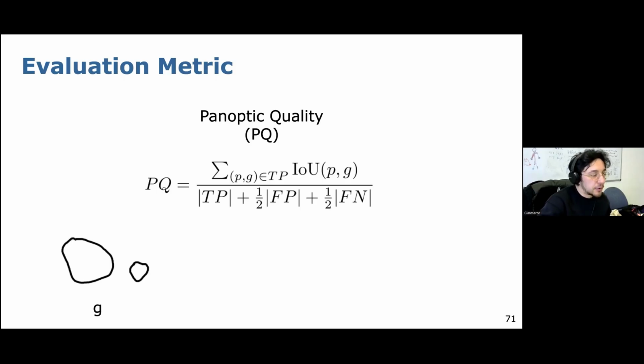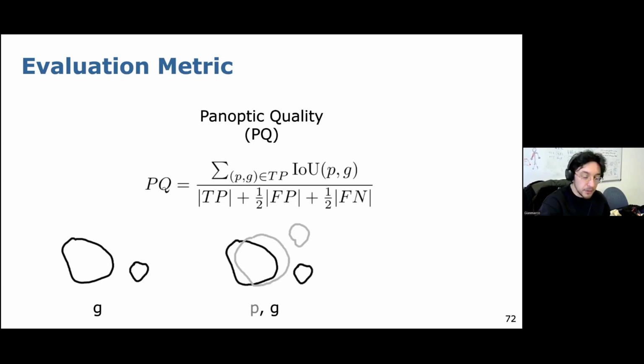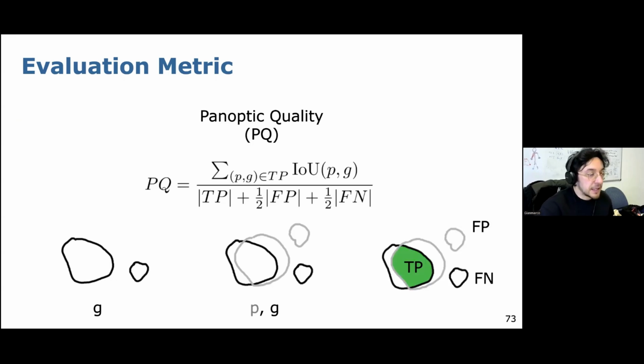Let's see that this is our ground truth. So these are two plants that we want to detect. And in gray, I'm now showing our predictions, so two plants that we are actually predicting with our method. And in this example, we actually have all three terms that are in the equation.